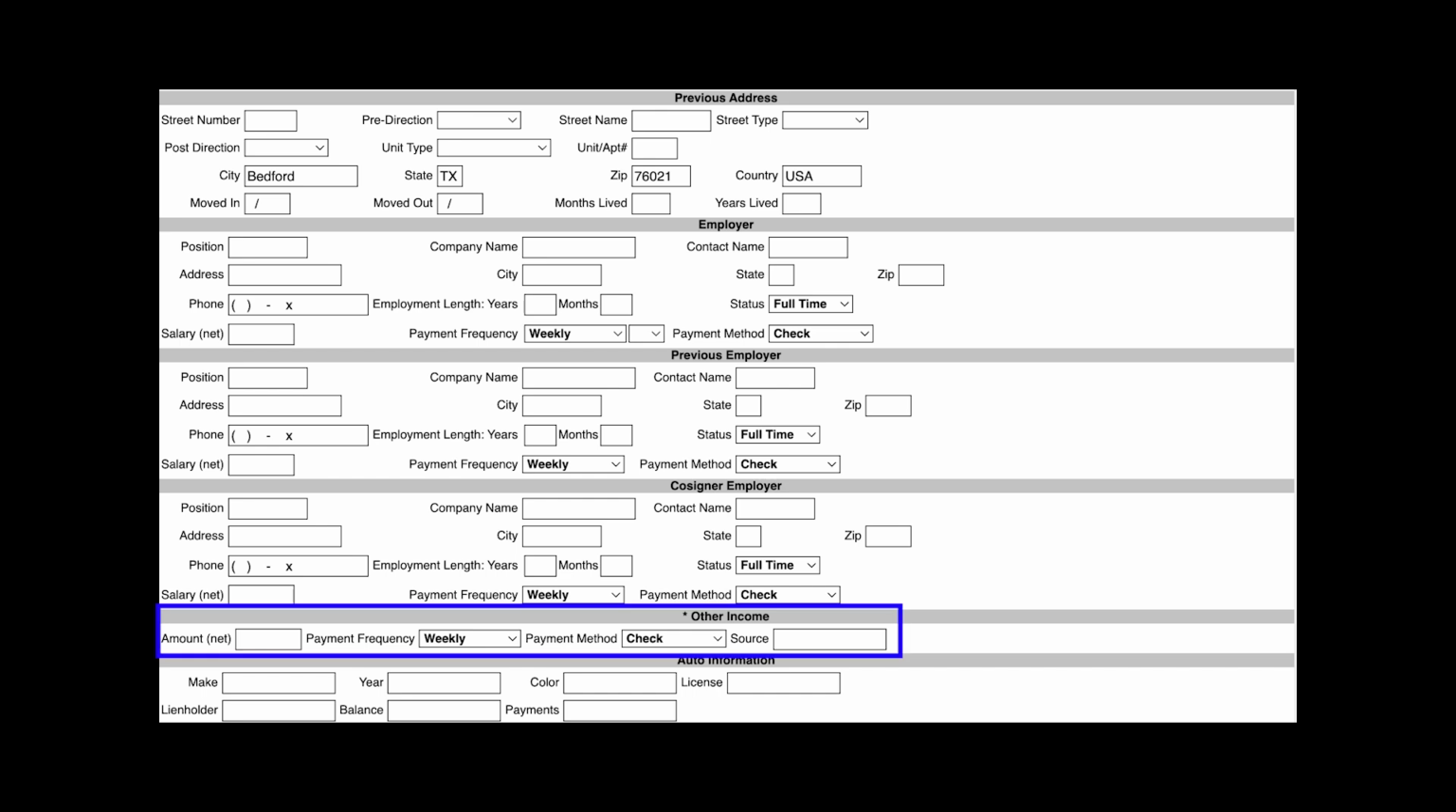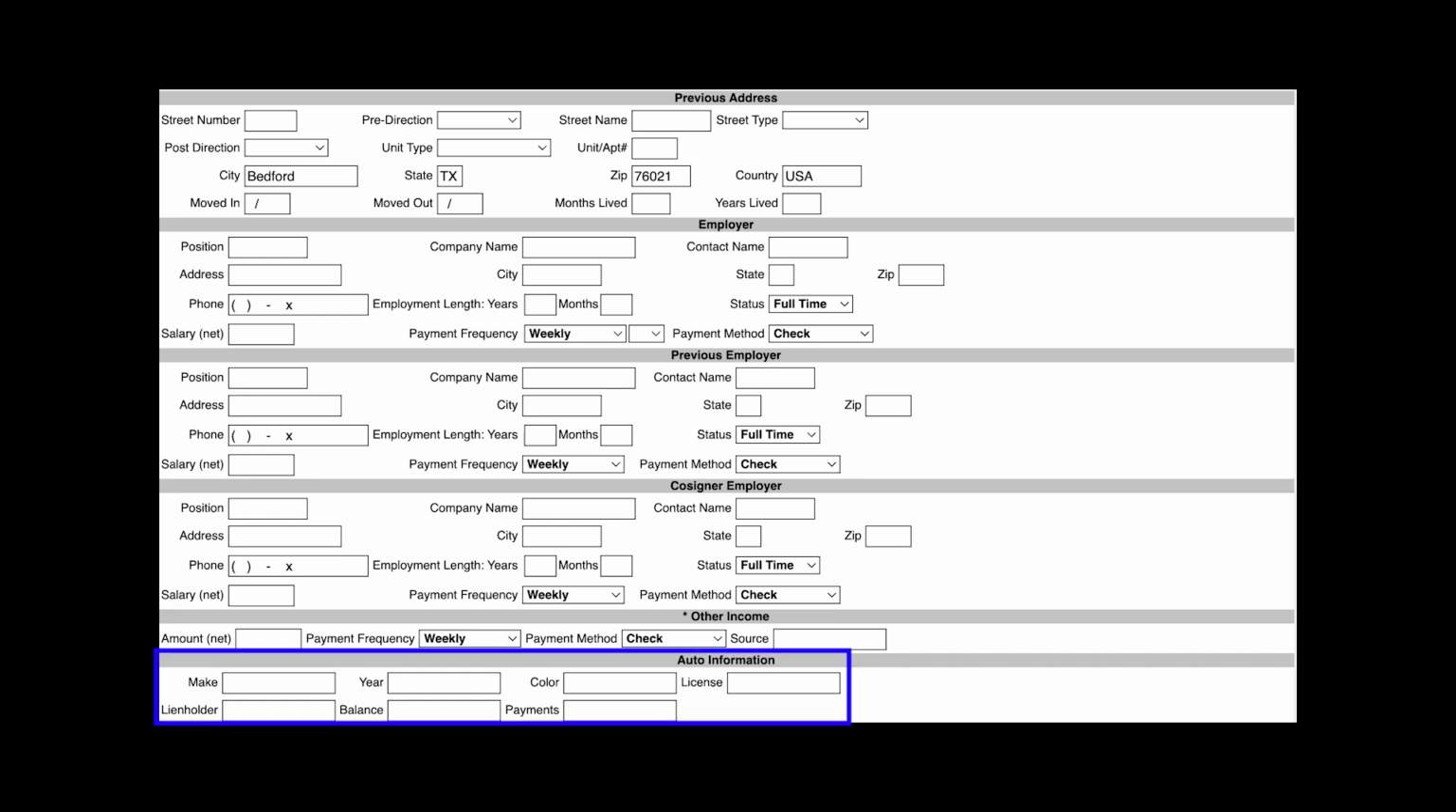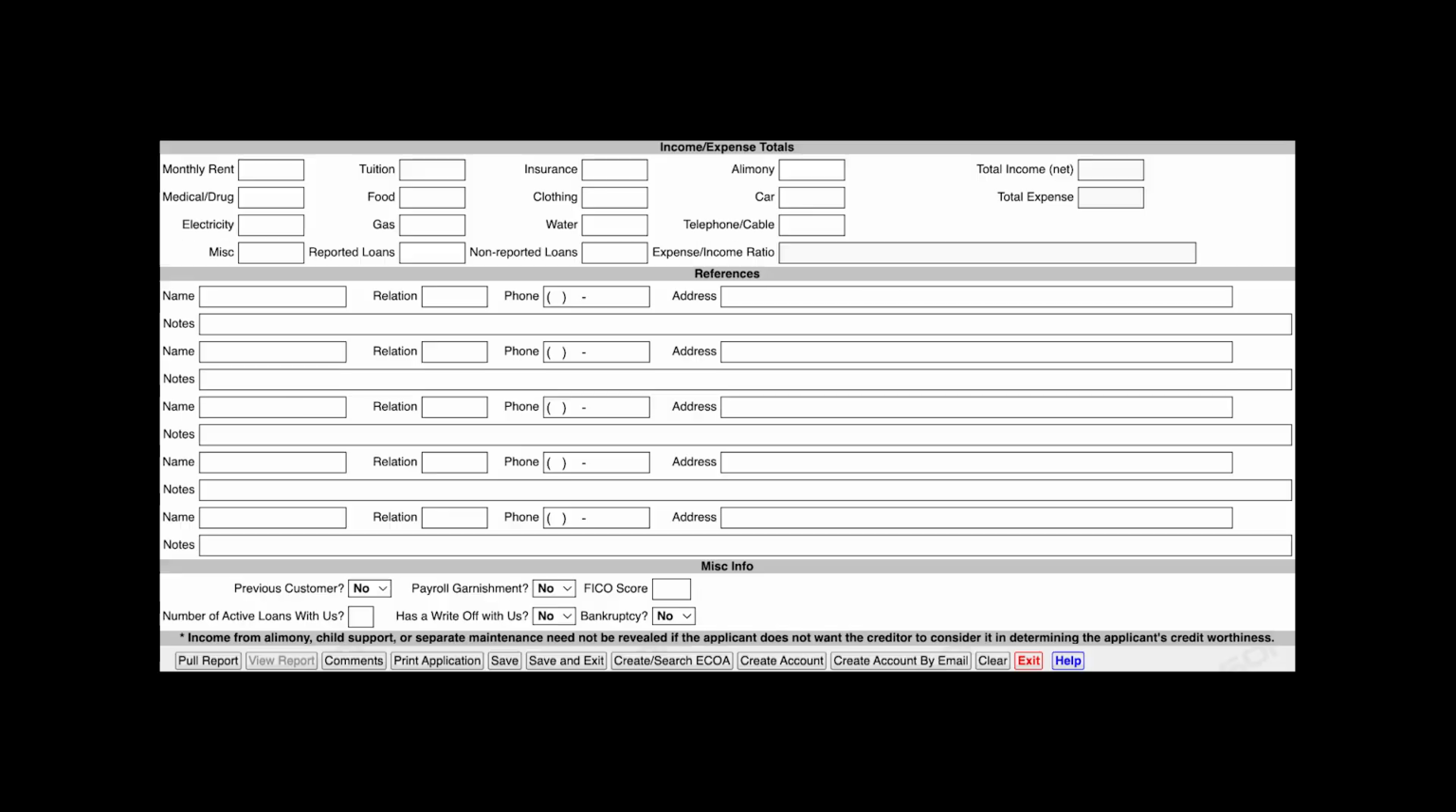Other income: any additional income amount, payment frequency, payment method, and source of income. Auto information: if the loan is secured by automobile, you can log the make, year, color, license, lien holder, balance and payments. Income and expense totals.